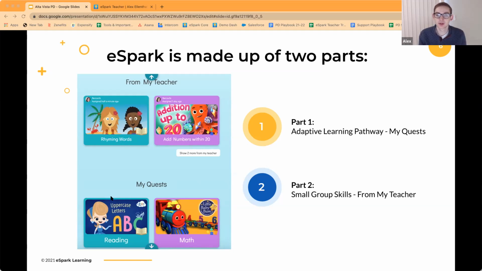Students who are in 1st through 5th grades will start their adaptive pathway with a placement quiz. That will generate their beginning level. From there, we'll adapt them up or down through the standards based on their progress. Students who are not in 1st through 5th grade will start off on their grade level, and then we'll again adapt them up or down based on how they're doing on the quests.